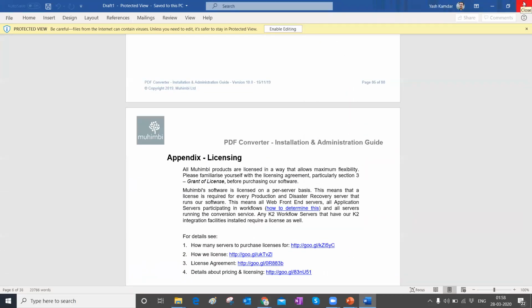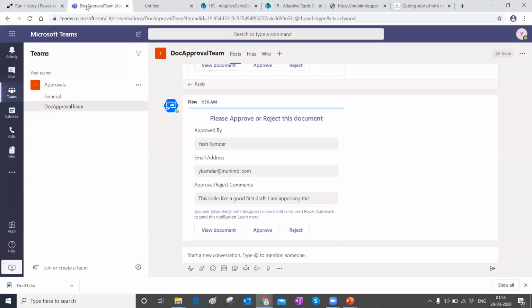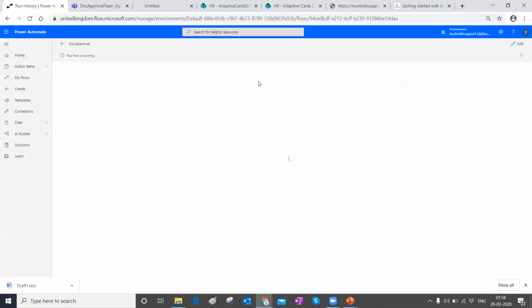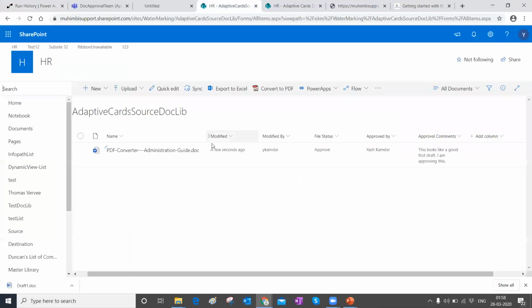Okay, so let's close this. Head back to Teams and click on approve. So I have approved it. Okay, your response is submitted. You can see that the flow is running. And now let's wait and watch what happens. The magic is about to happen. Oh, great. So I think the flow already went ahead and executed.